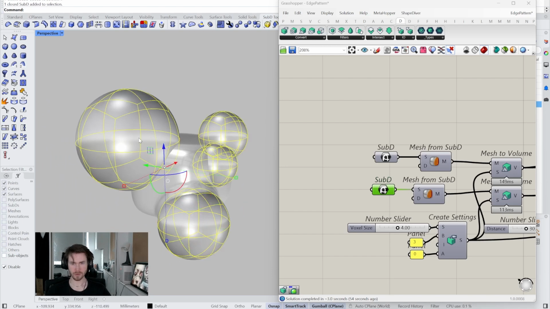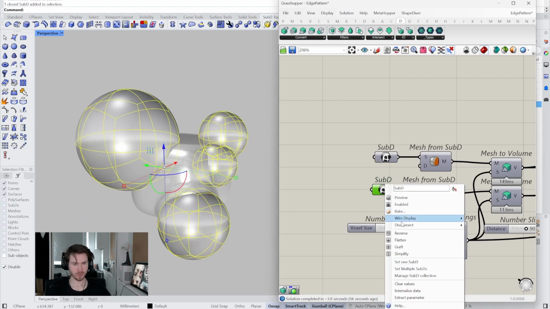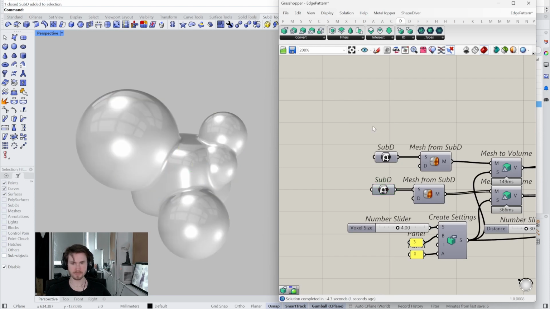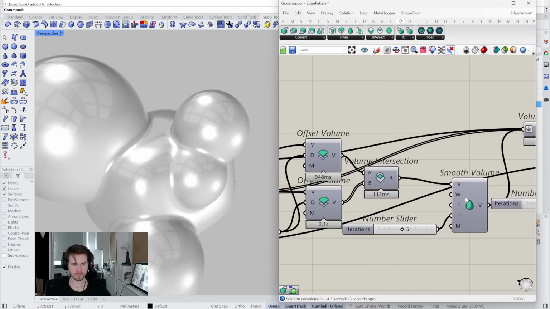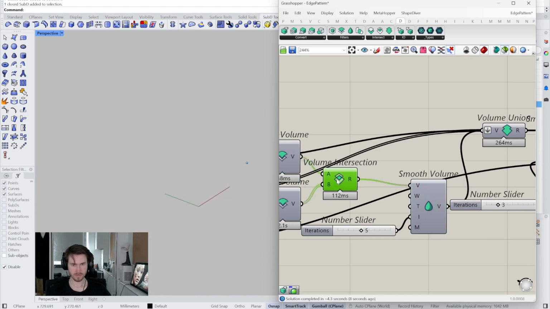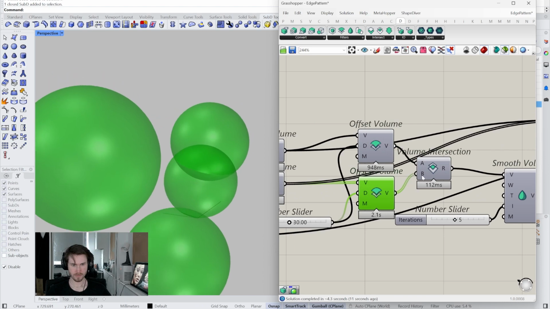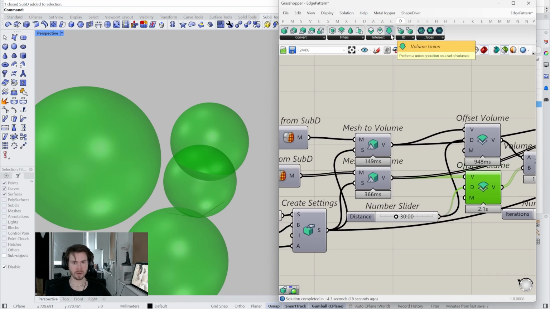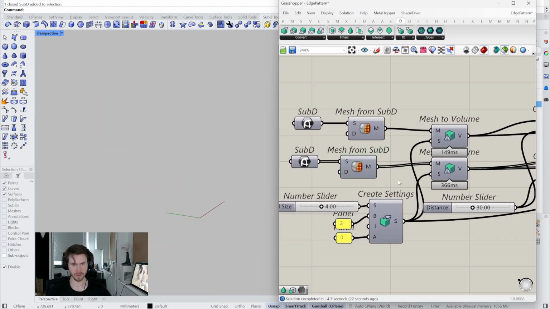Okay, sweet. So now that we have 4, let's just put these all together. Let's start by putting all of these spheres together. So we can just do that with a join mesh.